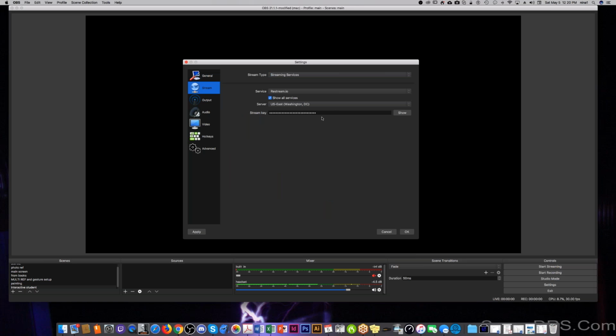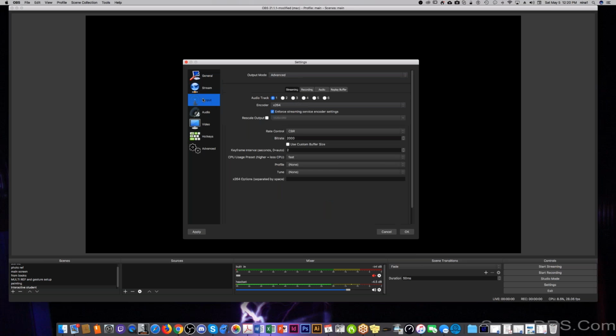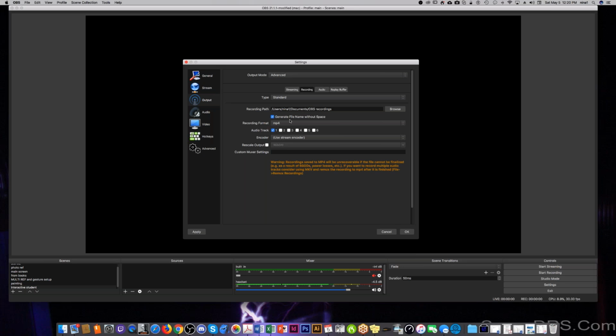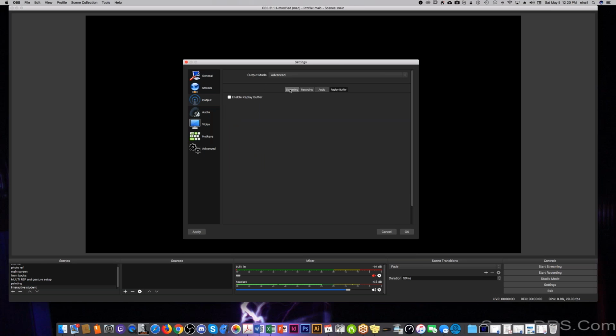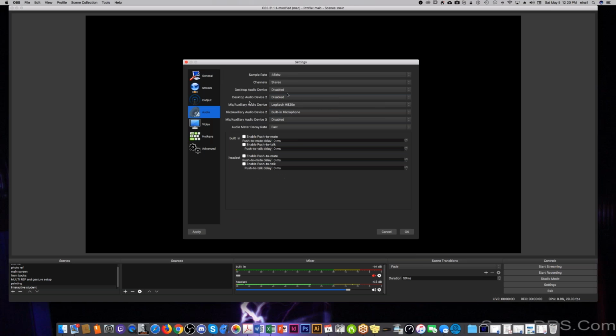You're not going to be streaming. I stream on Restream, which allows it to automatically stream on both Twitch and Picarto at the same time. Okay. This is output for recording. If you want to record yourself, you can set a place for it to go. This is the audio output, and I'm not an audio person, so I know almost nothing about audio, and I don't really know what a replay buffer is, so I don't have that on.